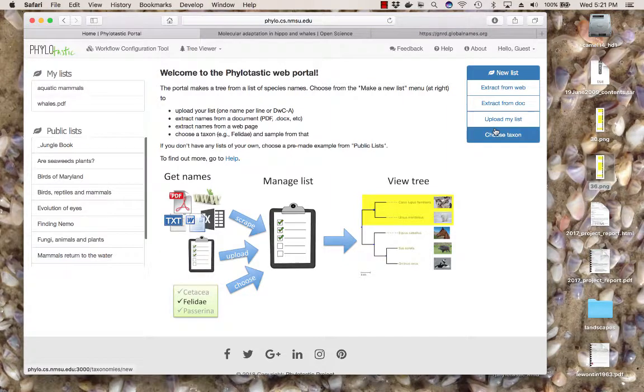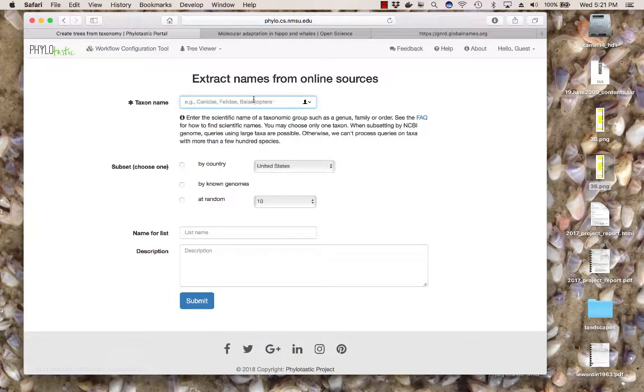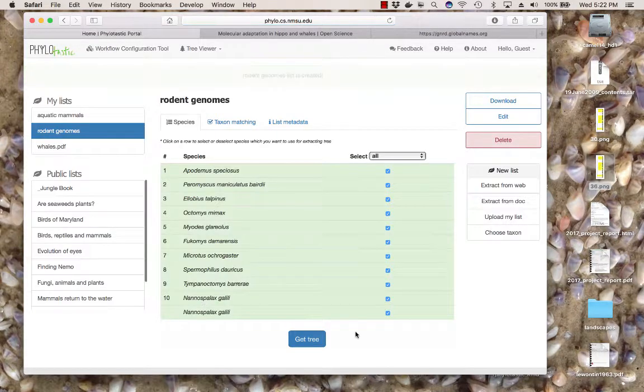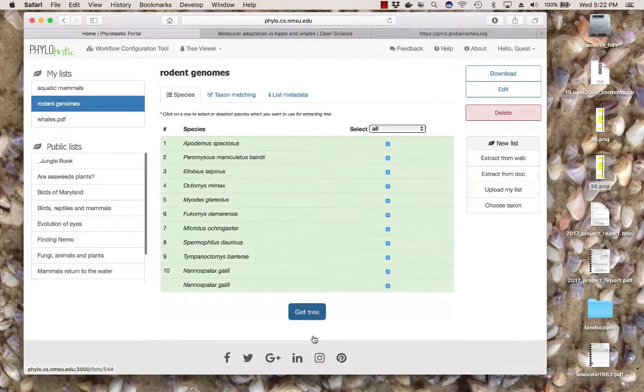Okay, I'm going to go back to home. We used extract from doc; extract from web works similarly. We just did upload my list. The last workflow here is choose from a taxon. So let's name a taxon, let's say rodents, and we can sample from that group by country, or let's do by known genomes. This is going to use NCBI services to find which rodents have genomes. So here's our list, and getting a tree will be just like we did previously.